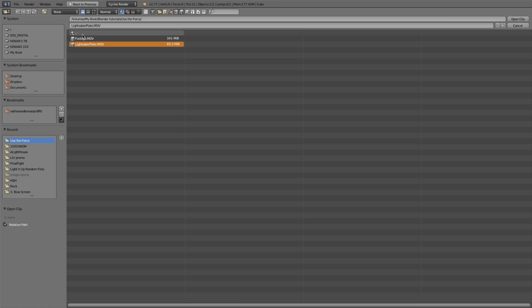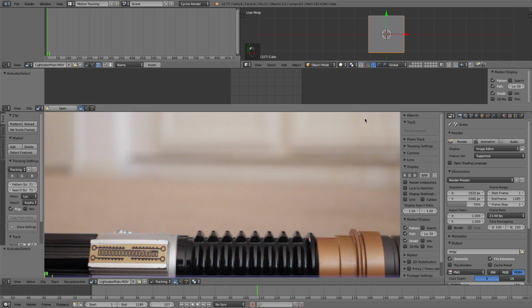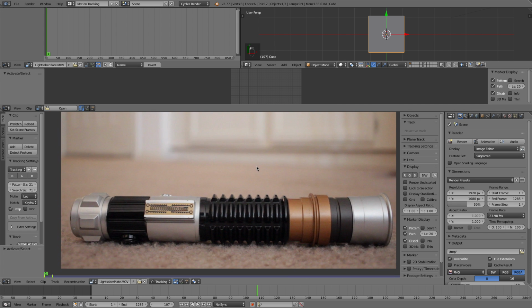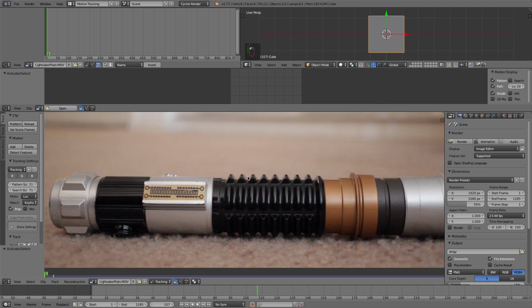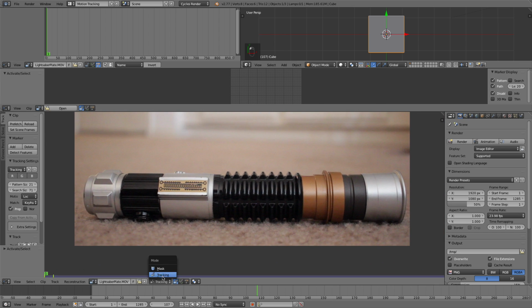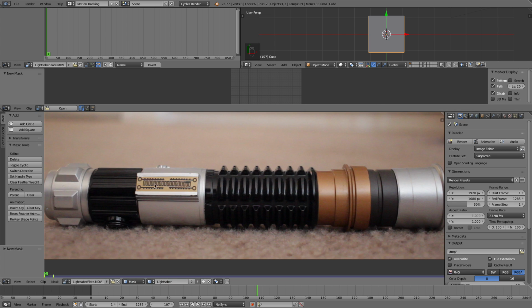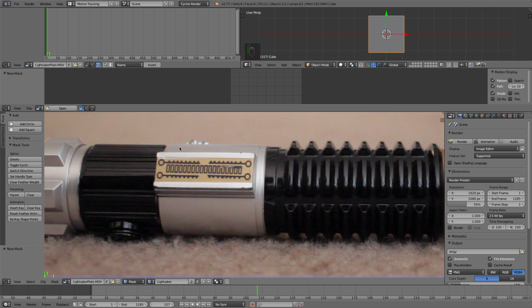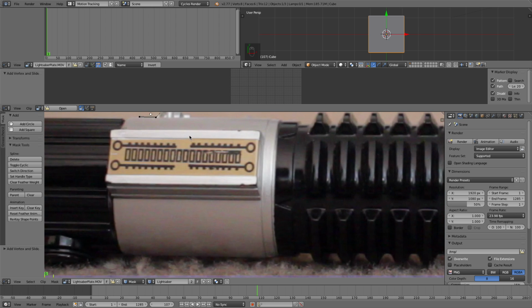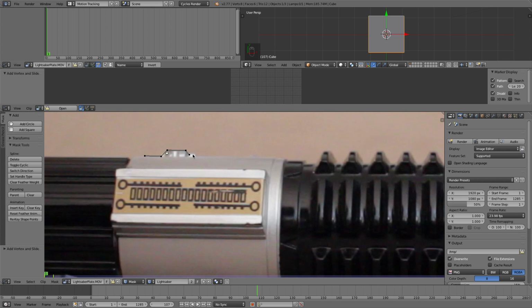So I'm going to load in that same clip, our lightsaber plate, into the motion tracking tab, and now we can create a mask around this sucker. So what I'm going to do is just go to masking, create new mask, name this lightsaber, and I'm going to start masking this out. To do that, hold down Control and left click, and you can be really precise with this if you want. I'm just going to do a quick masking job.